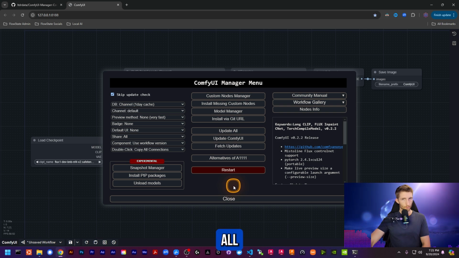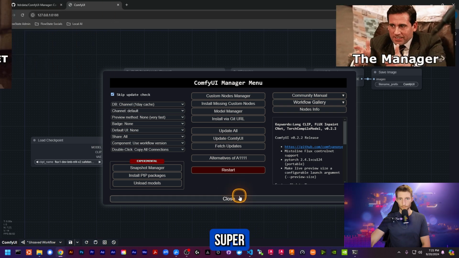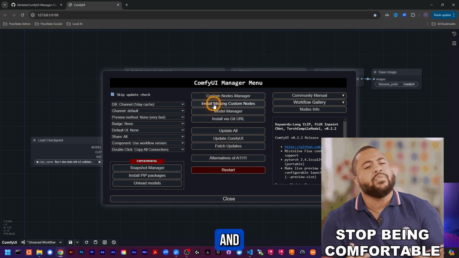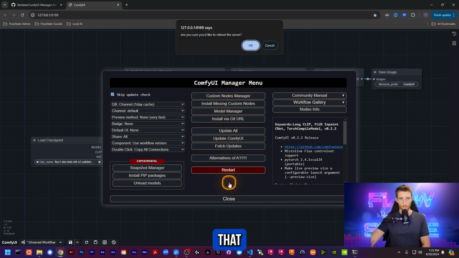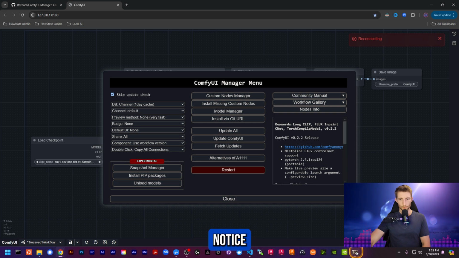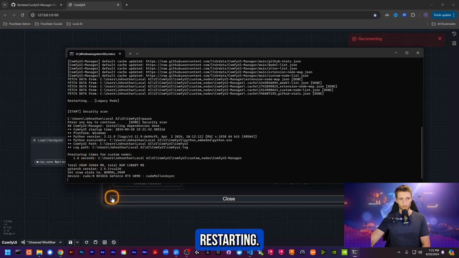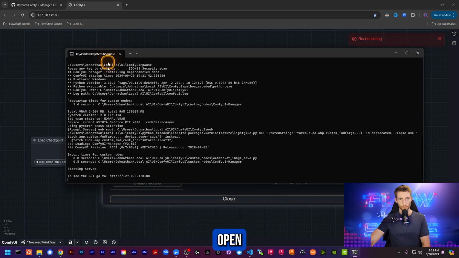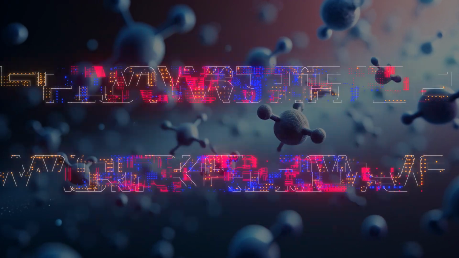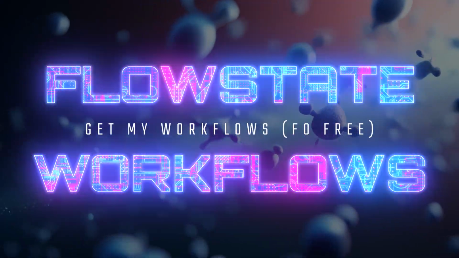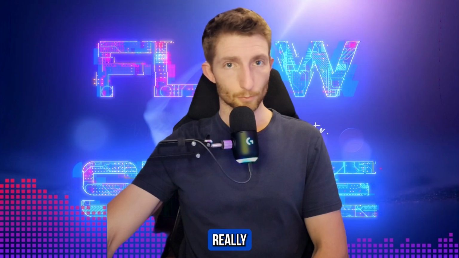So that's pretty much all there is to it. The Comfy Manager is super useful, like I said, for updating Comfy and installing your custom nodes. And again, if anything gets hung up, or if you install some custom nodes and you need to restart Comfy, you can just click that and OK. And if you'll notice in the command prompt, it will be restarting. And when it does, it will just open Comfy in a new tab like so. And you can just close the old one. So like I said, this one is super quick and easy. That's really all there is to it.